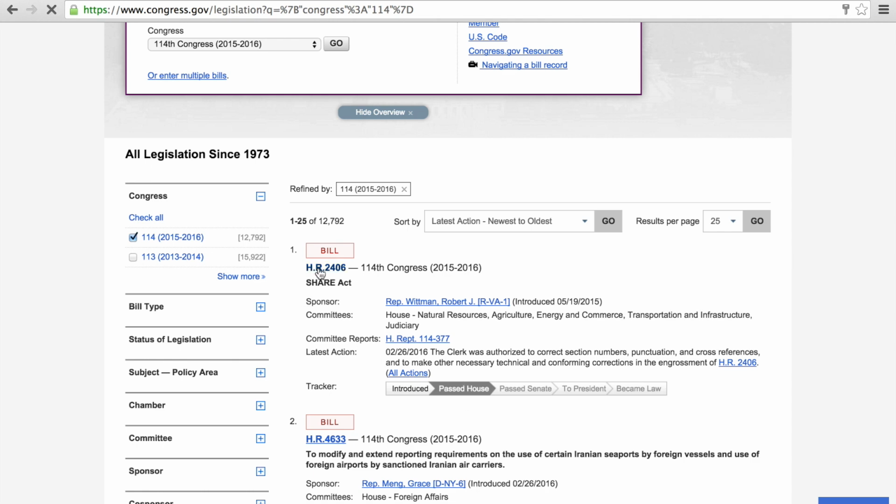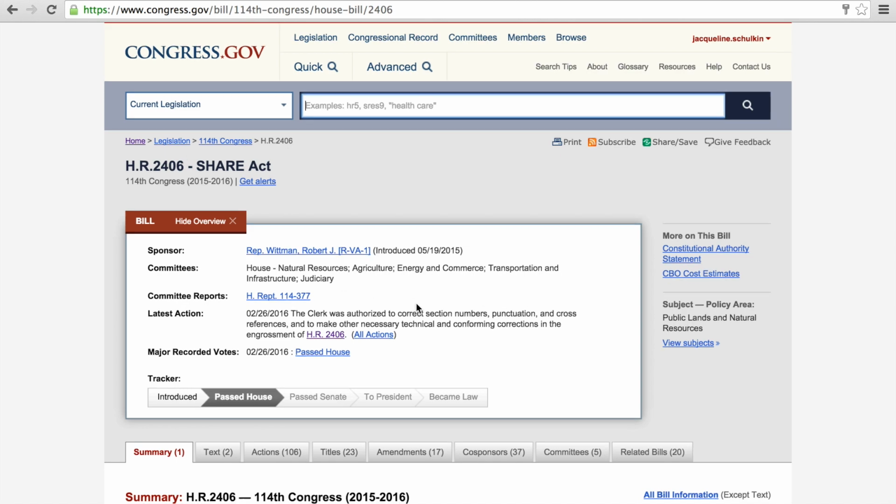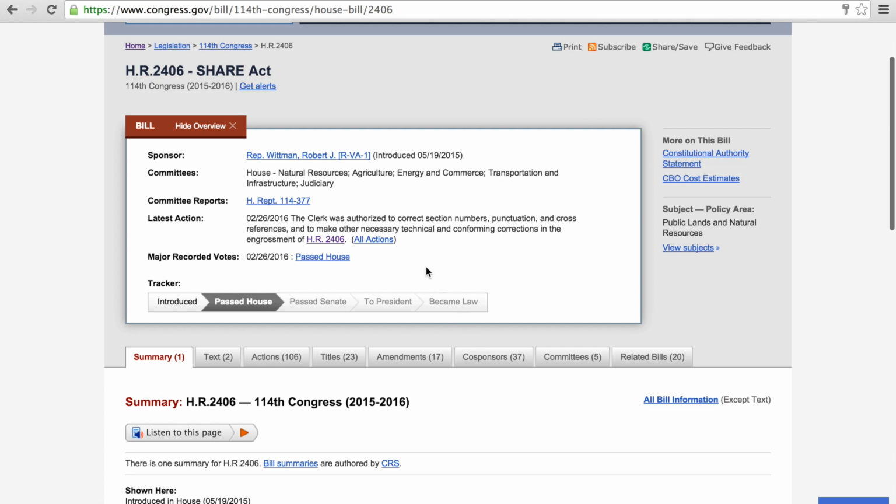Okay, so let's click on this. What is this about? Oh, this is the SHARE Act, Sportsman's Heritage and Recreational Enhancement Act of 2015. So yes, let me take a moment here to say I do not support this bill, but since that's not the point, I'm going to continue to click here where it says Passed House.